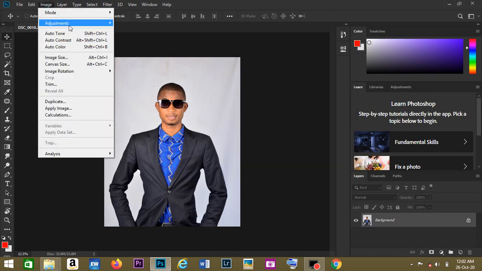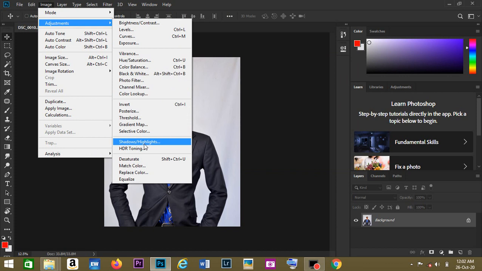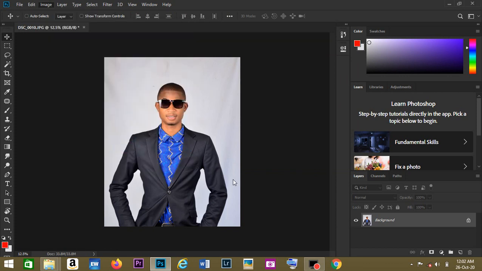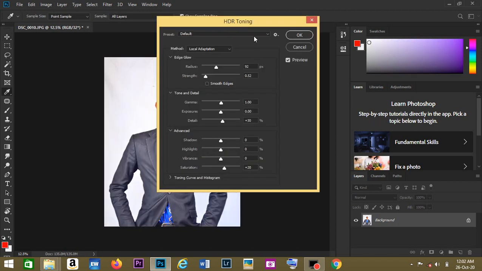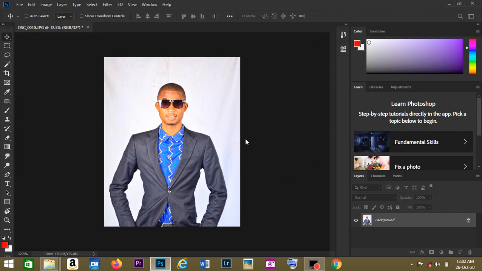And what we want to look at again here is the HDR toning. We use this to tone up your image. It helps with the function of your image, your toning, and everything. I don't think you really need this because it's a very advanced tool. You don't want to get yourself involved in that.